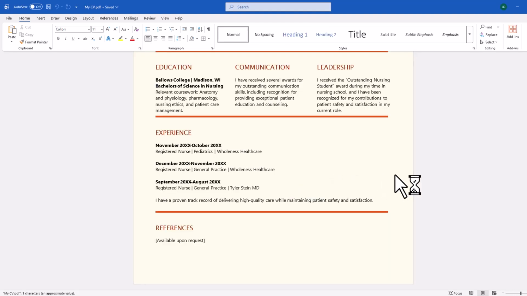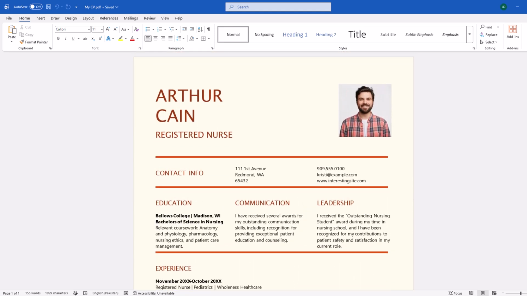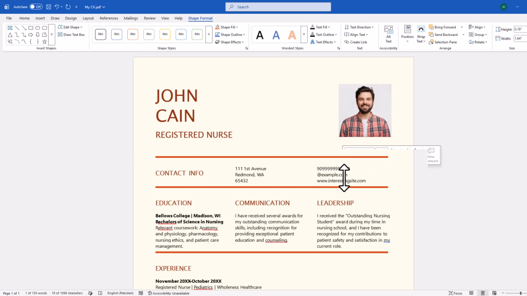Once the conversion is complete, your PDF CV will open inside Microsoft Word. Now you can click anywhere in the document and start editing the text just like a normal Word document. For example, if you have changed your phone number, email address, home address, or job title, simply click on that text and replace it with the new information.